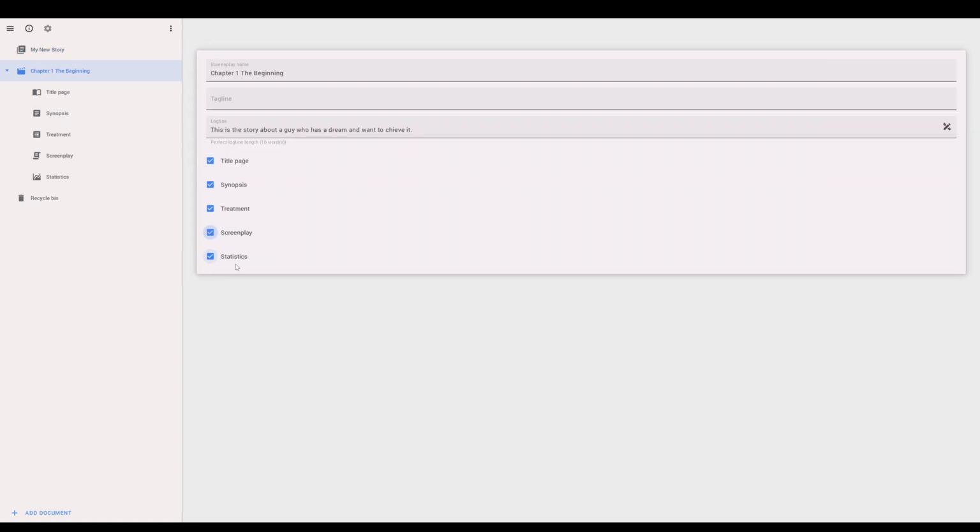Here we have tick marks for which documents you want to display. So here we can remove statistics, the treatment, or the synopsis, if you just don't want this extra clutter of documents. I don't mind them all being open all the time, because I refer to these documents quite often.